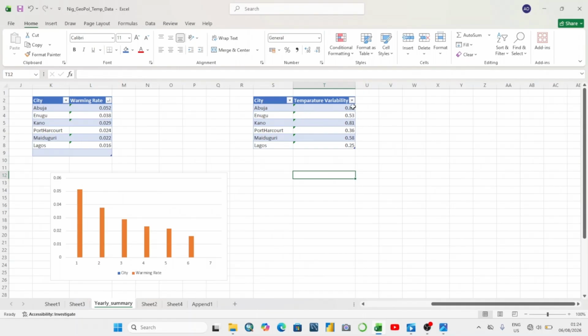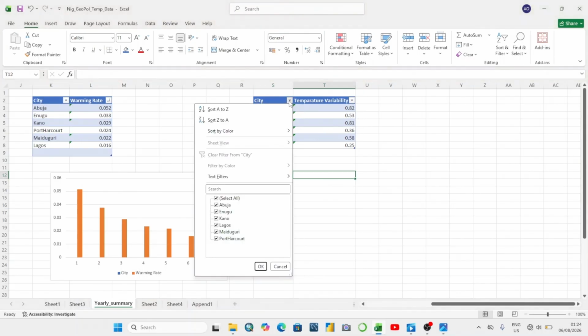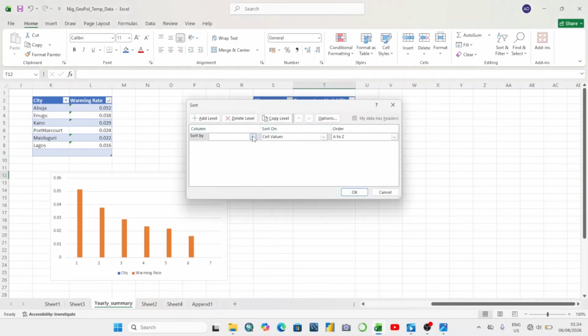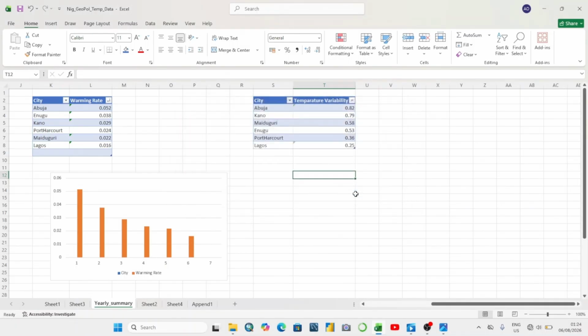Is it sorted? No. Let's sort it. Okay, we want to do custom sorting. We are sorting by temperature variability. We want to sort by largest to smallest and OK. So yes, we have it. So Abuja has the most unstable temperature, followed by Kano, and Lagos has the most stable temperature.